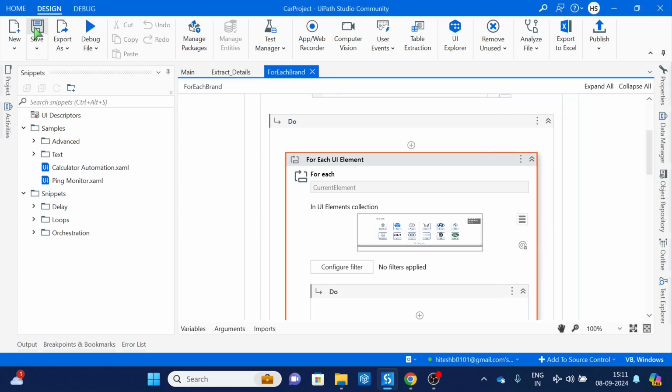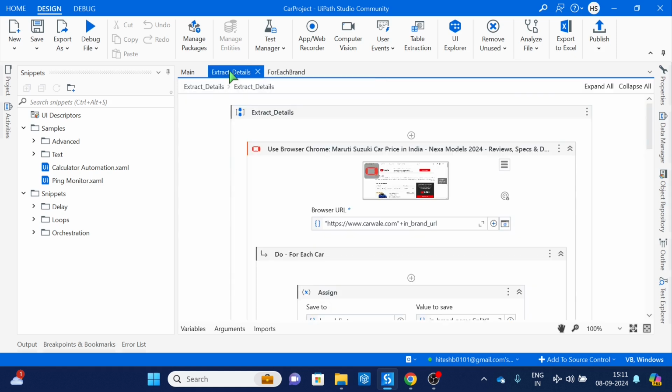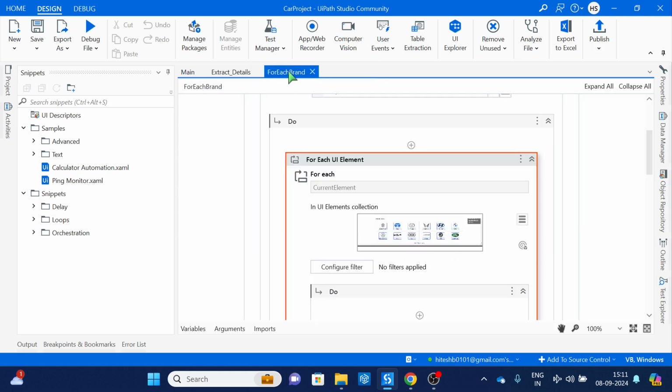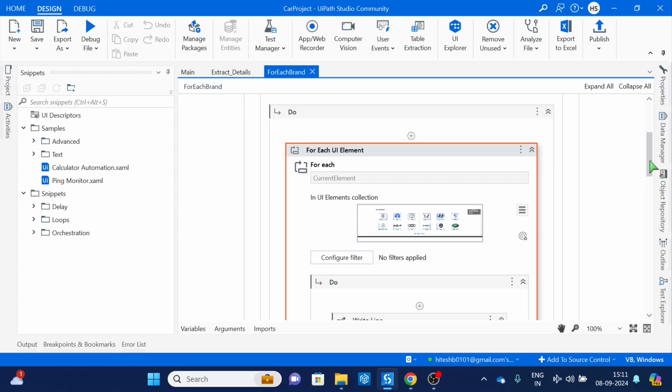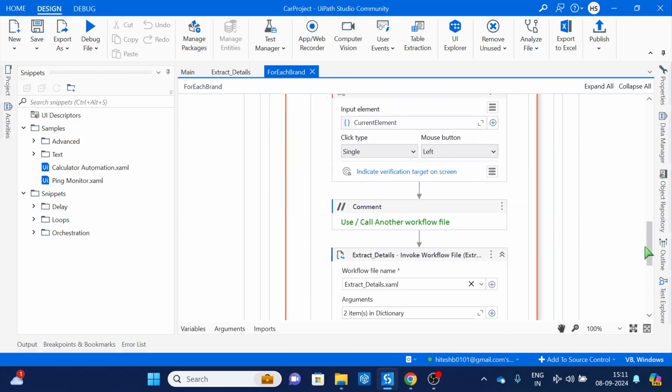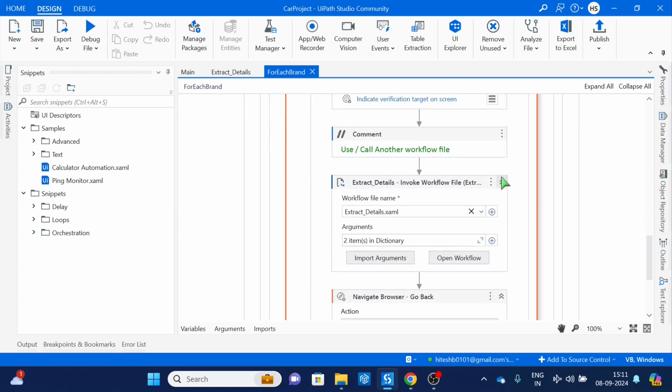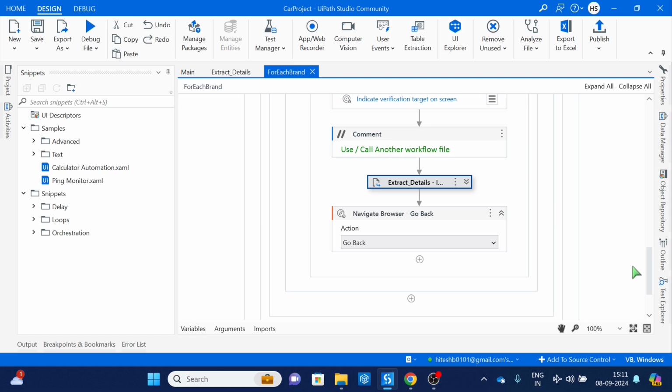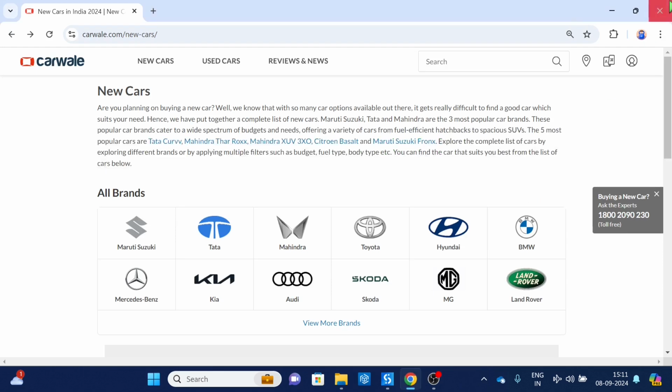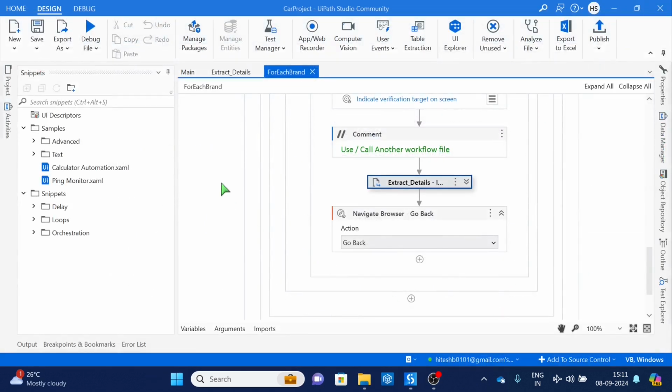Save it, come here. So now if I run this, it will automatically call and run this workflow file. Okay, hope you got it. Let me just run this from here once for testing purposes. I will close all URLs. So this for each brand is the parent flow and extract will be acting as a child flow.